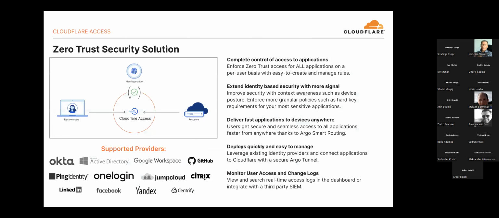Access, zero trust network access, we call it Cloudflare Access. It's our solution that allows you to manage granular access to your application. With this solution, you put Cloudflare in front of your application, and each time someone tries to access this application, we need to authenticate this user.